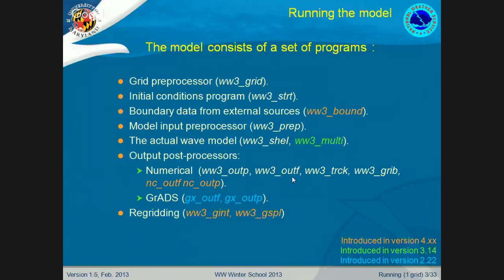Instead of outf, there's an ounf, and instead of trck, which is for output along a track. For example, you want to follow a satellite track and get some spectra, or follow a ship track, or follow a glider track, or follow whatever track you want. You just give the position and the time. You can also output now with W3 trnc with NetCDF output along the track.